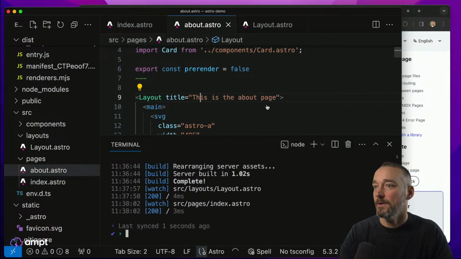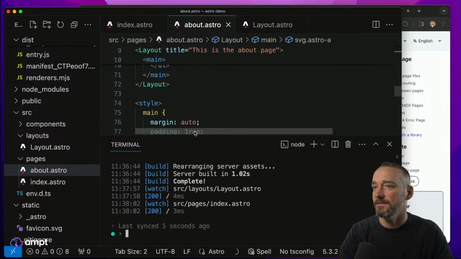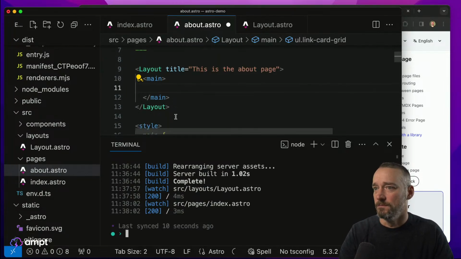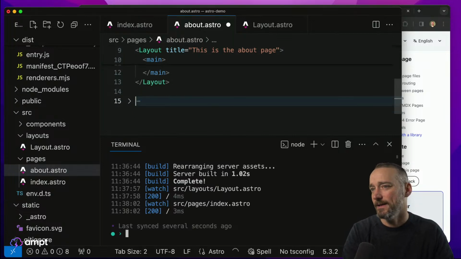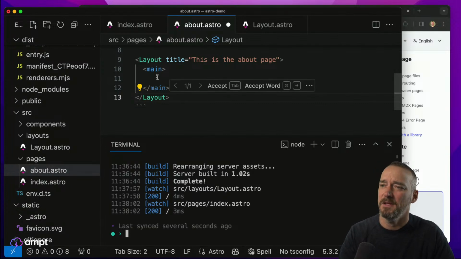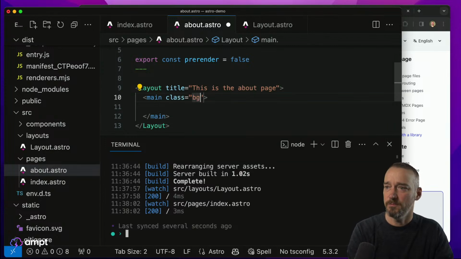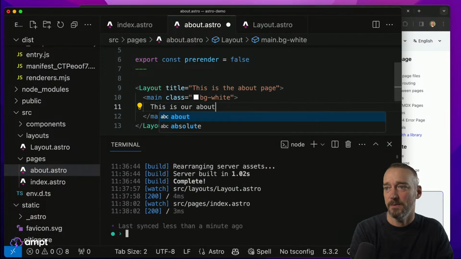All right, so we have our about. This is an about page. All right, we've got our main. I'm going to remove all of this stuff here. And I'm going to remove the styles as well. In Astro, you can do scoped styles, all kinds of stuff. Whatever you want to do, you can do it. It's very cool. All right, so let's do class, and then I'm just going to do BG white like this. And we'll say this is our about page.